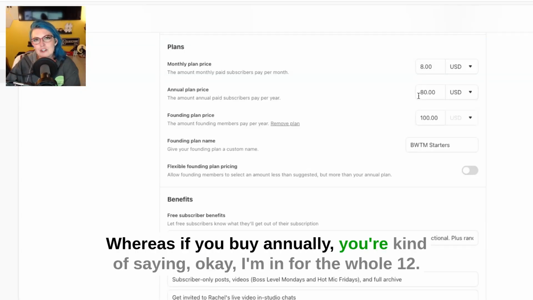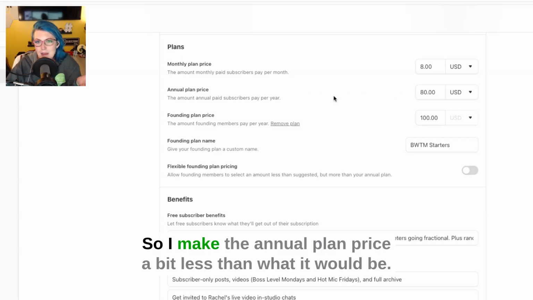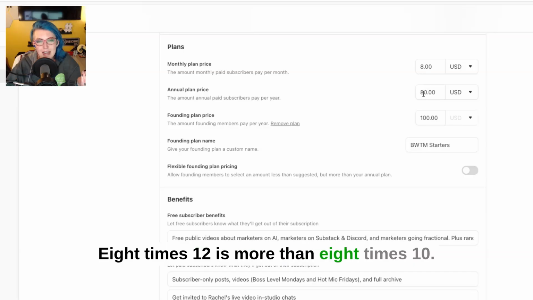Whereas if you buy annually, you're kind of saying, okay, I'm in for the whole 12. Usually you will get some kind of discount. So I make the annual plan price a bit less than what it would be. 8 times 12 is more than 8 times 10.